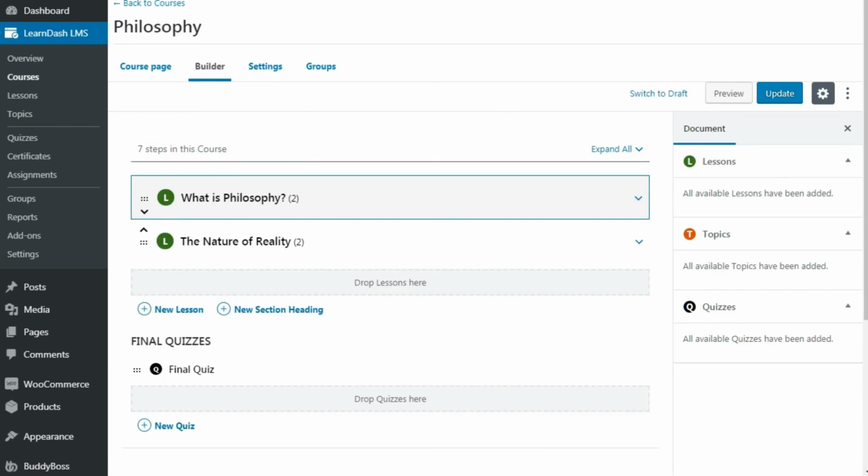And of course, once you create your quiz, which is pretty self-explanatory, you can simply add it to the course builder, and that's it.